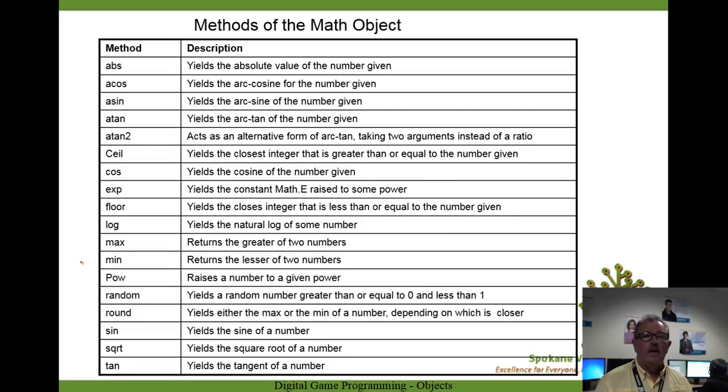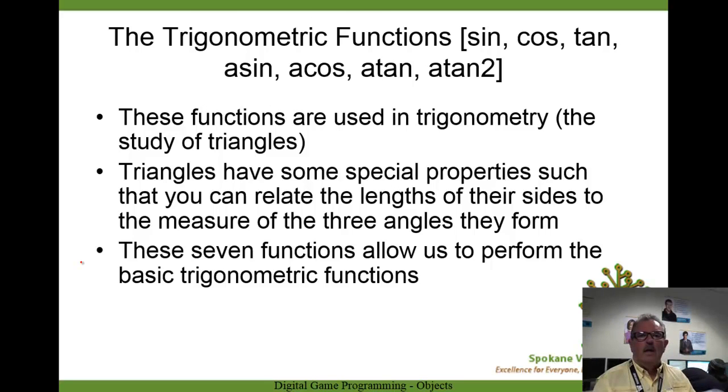Here are some methods of the Math object. As you can well imagine, you may have used some of these already in previous games, but here's the method, and then here's a description of what it actually does. Okay, and we'll have some examples, and we'll use these. We're not going to go through every one of these, but we'll use these as we build future games. But you'll know where to reference it if you say, "Oh yeah, I remember something about that." Well, it's in this table.